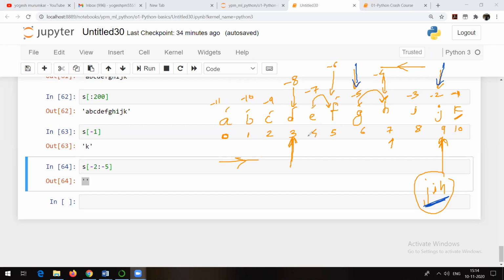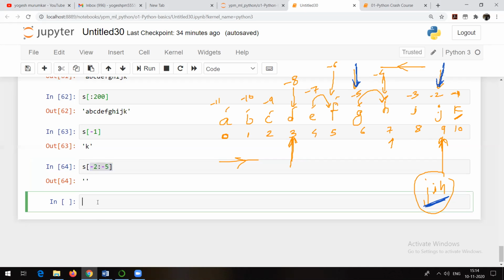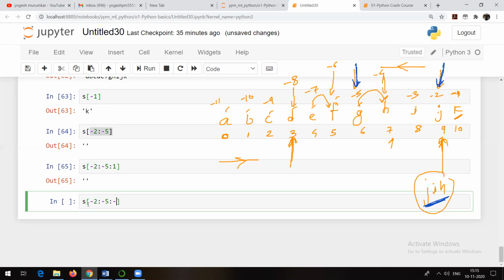I will tell you. See what happens. As I am talking about -2 to -5, can anyone tell me what is the step size in this? Step size, start, stop and step. So yes, that's right. It is 1. Now I could have written the same thing like this: S of -2 colon -5 colon 1. This is also going to give you the same answer because by default the step size is always 1, right? But if I would have written something like this, S of -2 colon -5 colon -1.